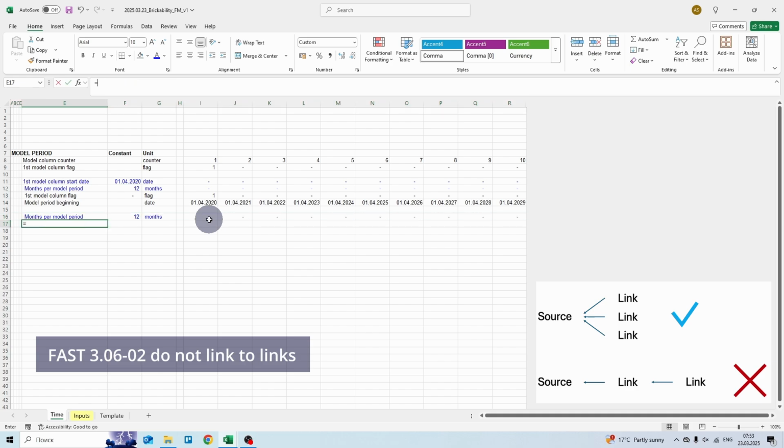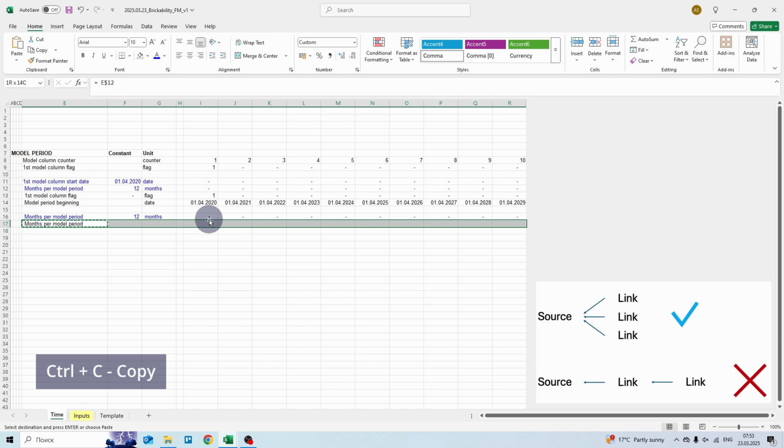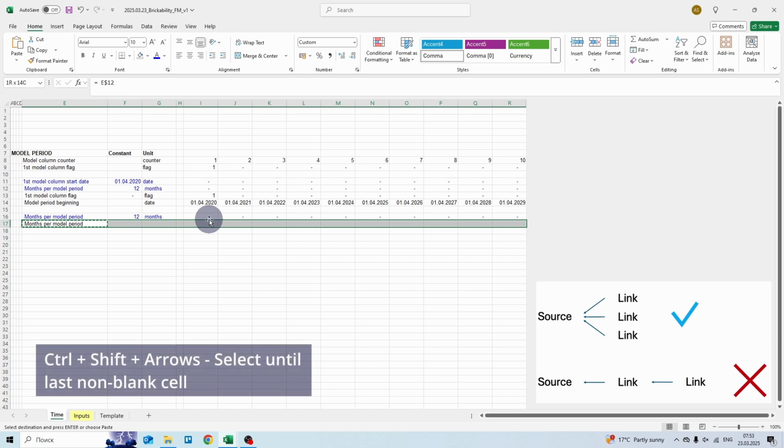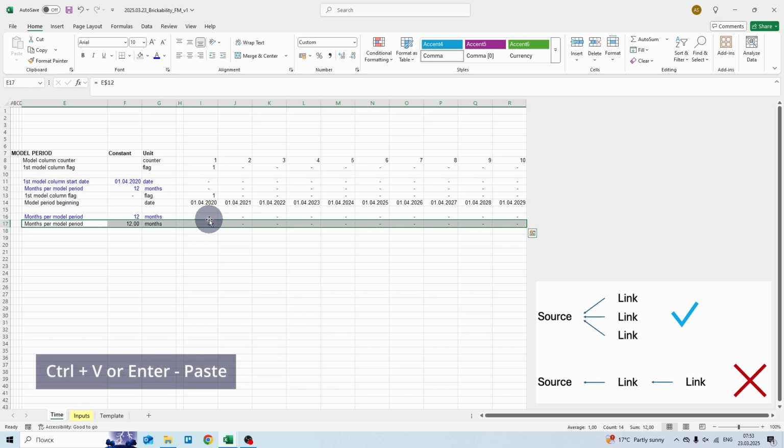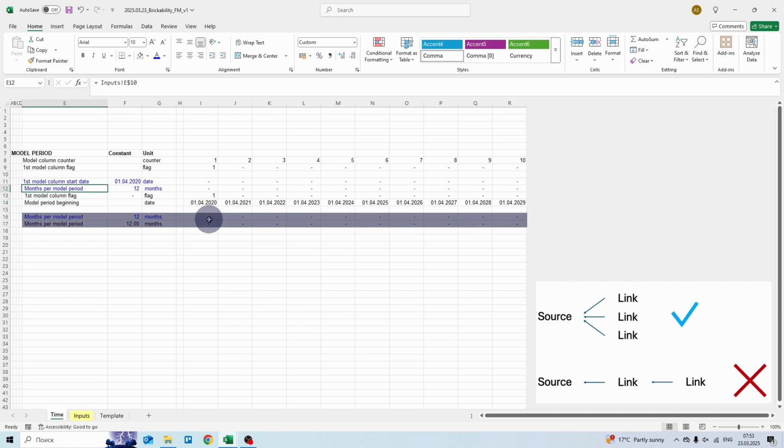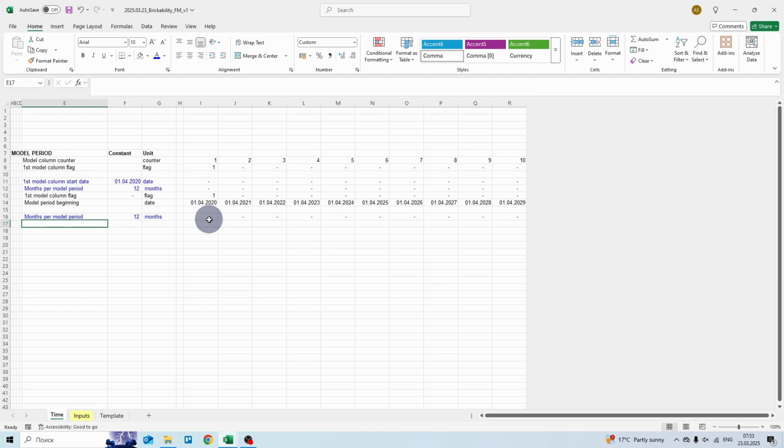Press equal and choose months per model period. Press F4 2 times to row anchor. Control Shift and right arrow to select and Control V or enter to paste. Now we have two links. The first one is to the source and the second one is a link to link. And the difference is when we delete the source, the link to link will disappear because now it doesn't have anything to refer to. But our link to source will remain because it is a link to the source. Let's delete our link to link and continue.